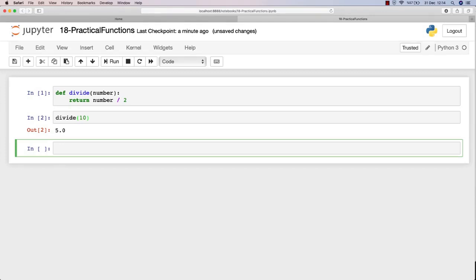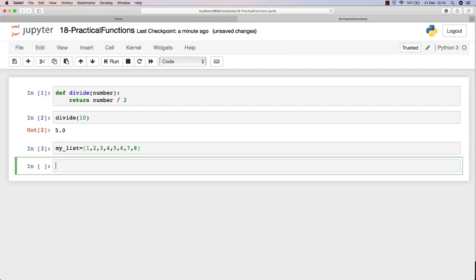So what if I have a lot of numbers in a list like this? Let me create a list here, 1 2 3 5 4 6 7 8. And what if I want to apply this divide function to my list? So I have to divide 1, 2, 3, 4 and 5 and up till the end. Feel free to pause the video and do it on your own. Okay, I hope you managed to do it.